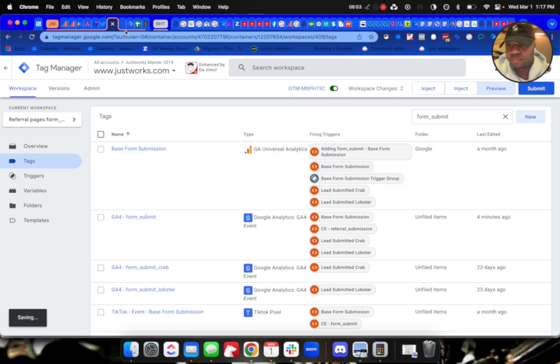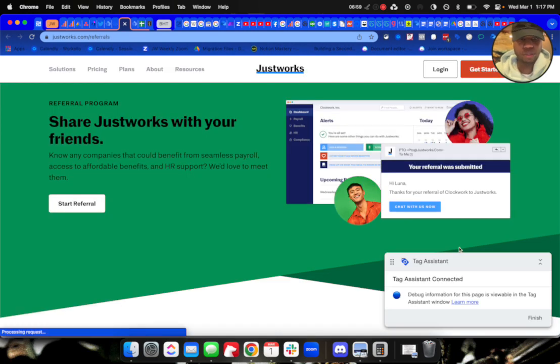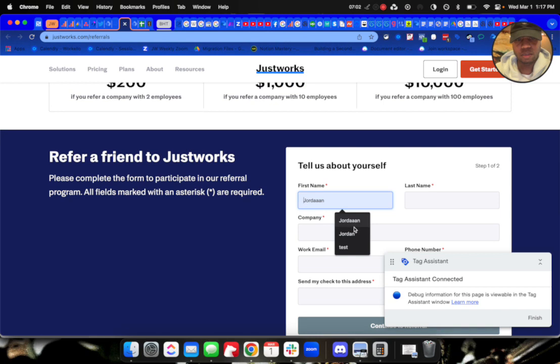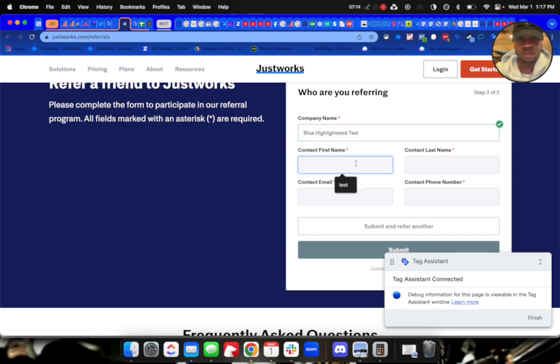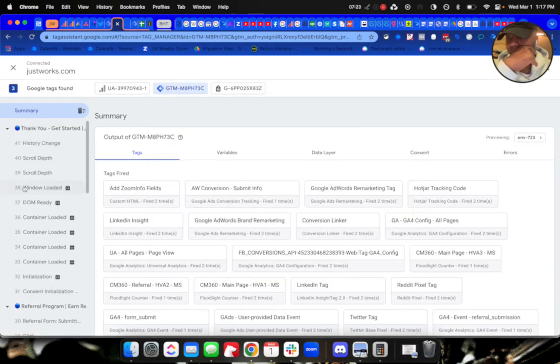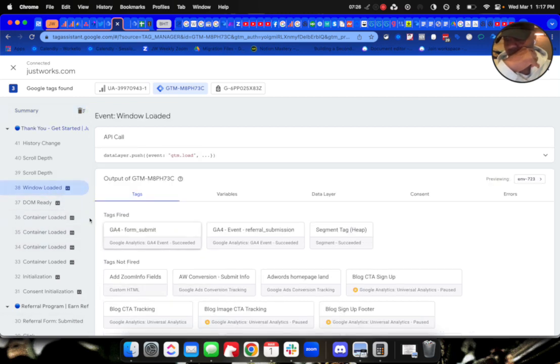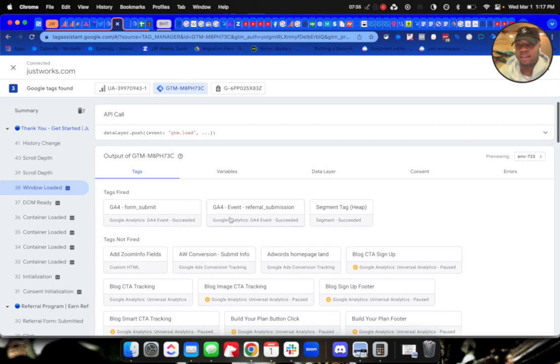Then I can preview, jump in. It's going to automatically pop open. And then test this, that. Yep. All these things, and then submit. Okay, so now we've got the window loaded, same event, and you can actually see that we have the form submit successfully firing. All right, cool. So I'm gonna call that good.